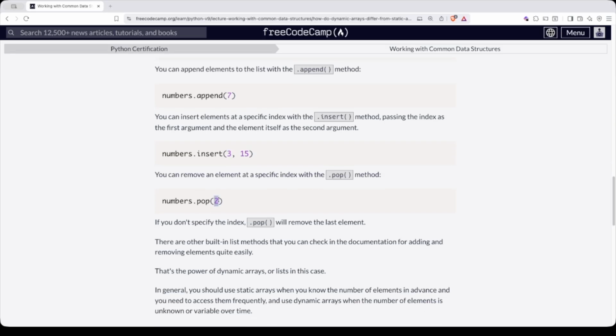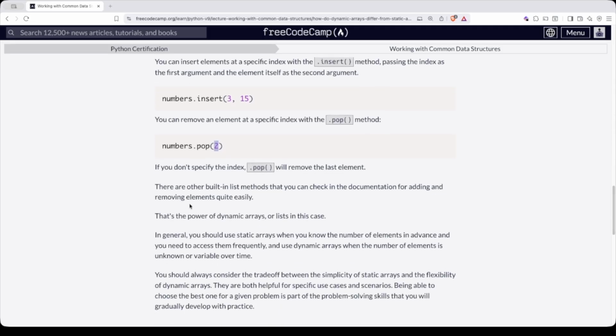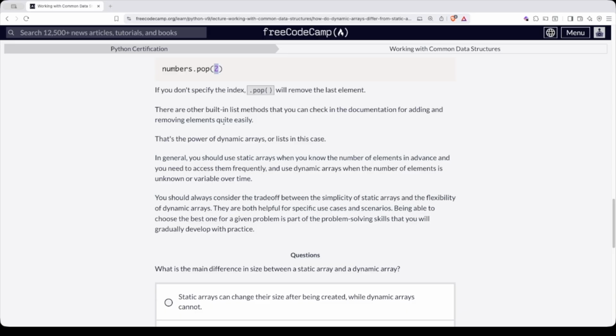You can remove an element at a specific index with the pop method. So we remove the third element, in index 2. If you don't specify an index, it will remove the last item. There are other built-in list methods that you can check in the documentation for adding or removing elements quite easily. That's the power of dynamic arrays, or lists in this case.